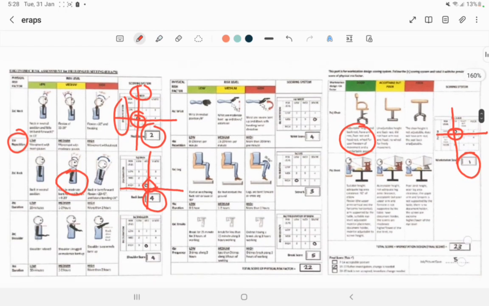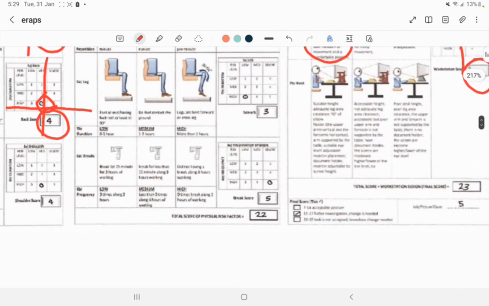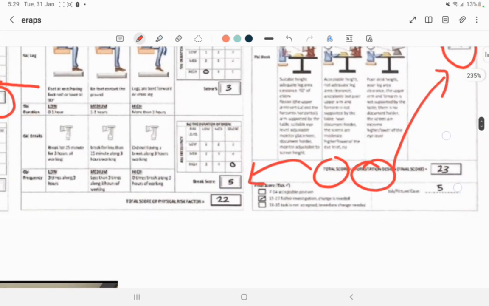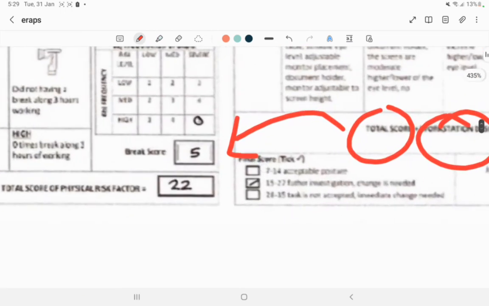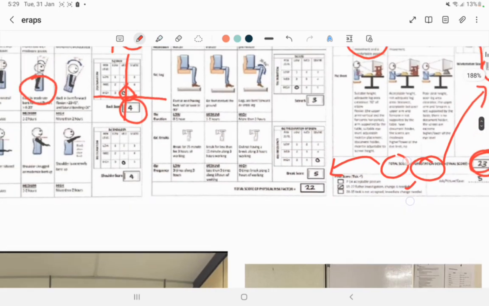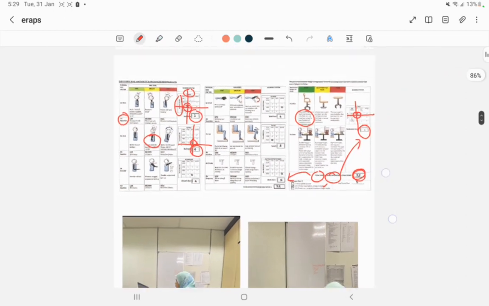Then to get the final score, we have to sum up the total score of the physical risk factors just now, and also add the workstation design score. So the final score is 23. 23 indicates the action level is further investigation, change is needed. So that's all from me.